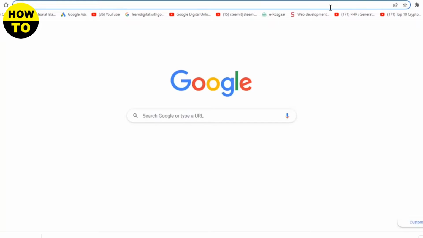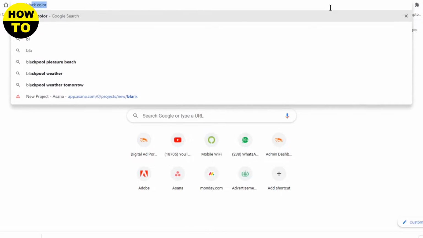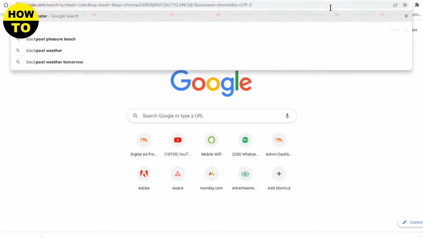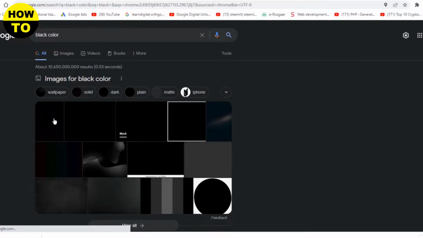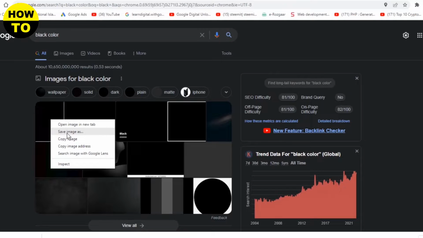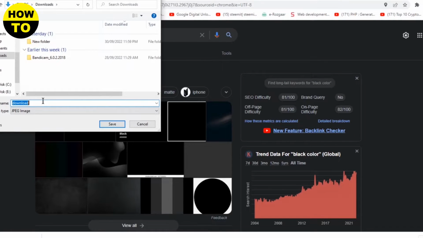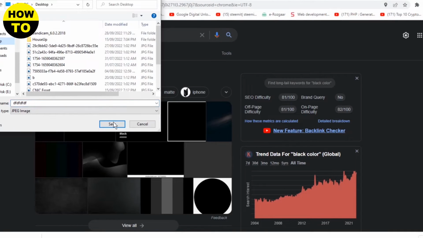Just we will paste a beautiful picture here. Just type the black color. You can also select by choice. Just click on save image as. Now we are saving this picture in our relevant folder.